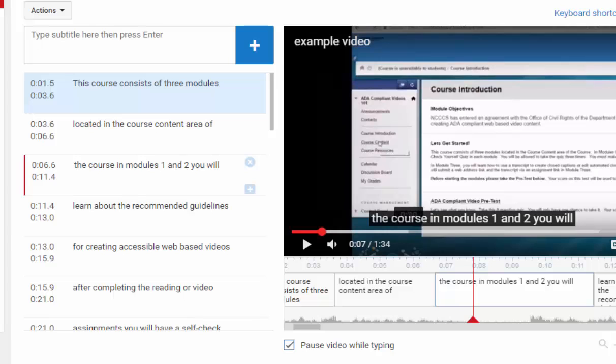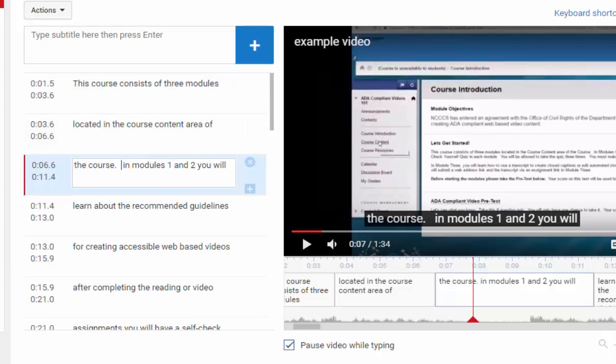I'm going to edit this caption box here because I don't have a punctuation and I'm actually starting a new sentence. If I wanted to, I could even cut and paste the course and put it in the previous if I wanted to. It just depends how you want to do it. You just want it to look fairly professional, have proper grammar, punctuation, and that kind of thing.